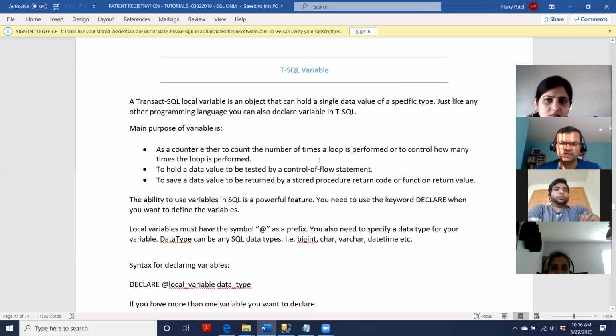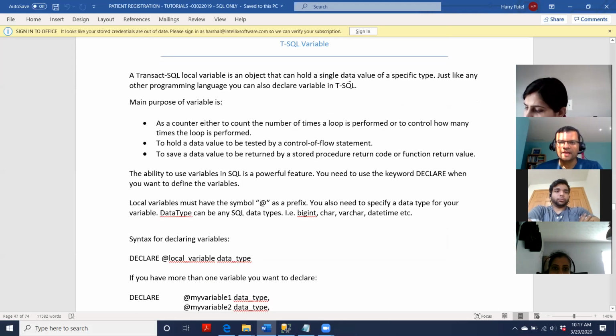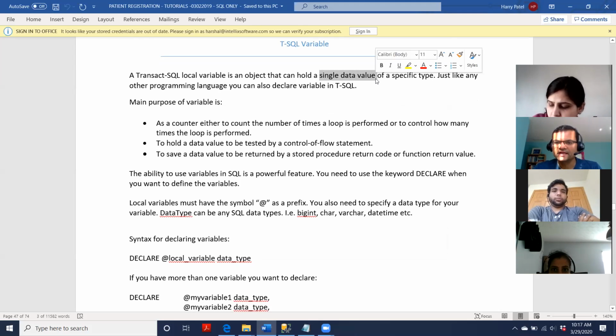So let's take a look at the definition here one more time. A variable is an object that can hold a single data value of a specific type. Okay, so that is by definition. And so here, what type was that for us? It was a number, but you can also store dates. You can also store images. Any data type that you have available in the SQL Server, you can store that value in the memory.